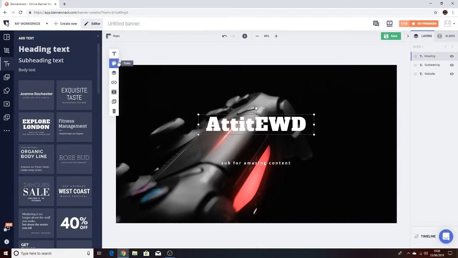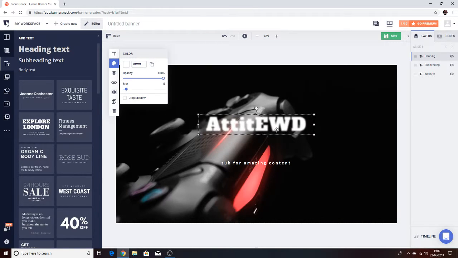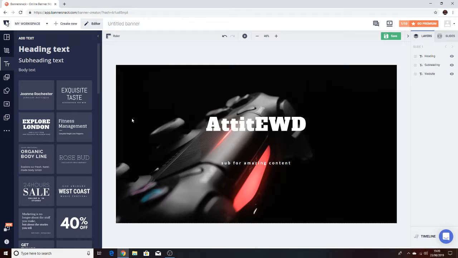Here we are. You can edit the colour of it. You can blur it if you want. You might want it a bit blurred for an effect. You can change the opacity, if you want it faded or not. You can put a drop shadow on. See the difference? You can do all this stuff.